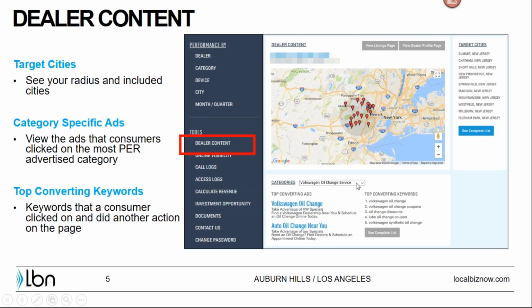So you can see per category, if you drop down this bar right here, you can change it to tires. You'll see that the ad content will change and the converting keywords will change depending on the category that you are looking at. So if you ever are curious about what people are searching for, this keyword area in the dealer content report is going to be a great place for you to look.